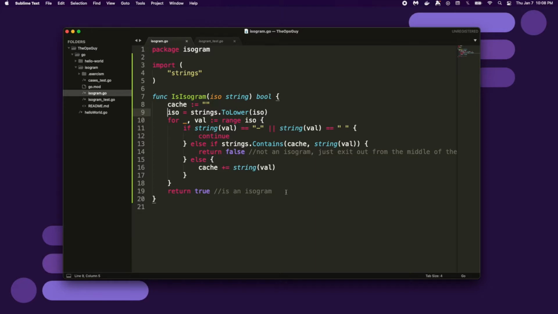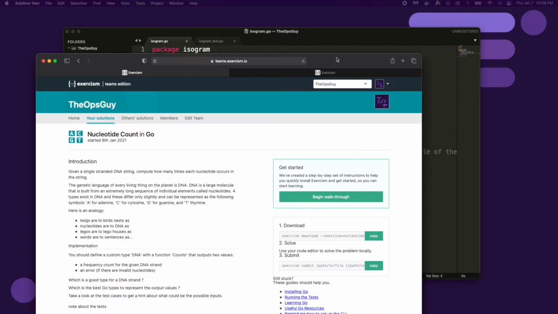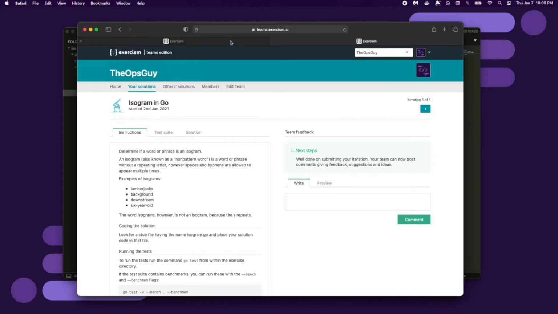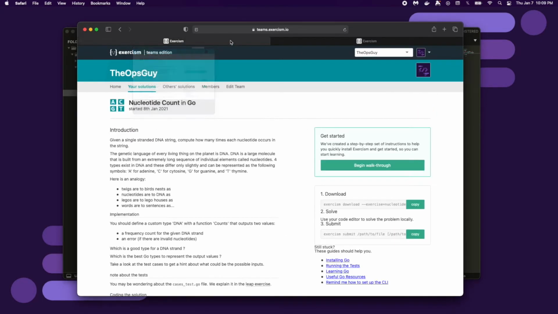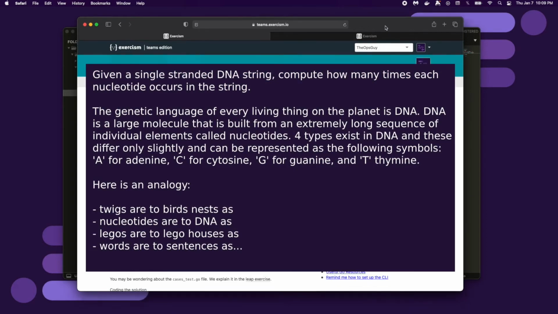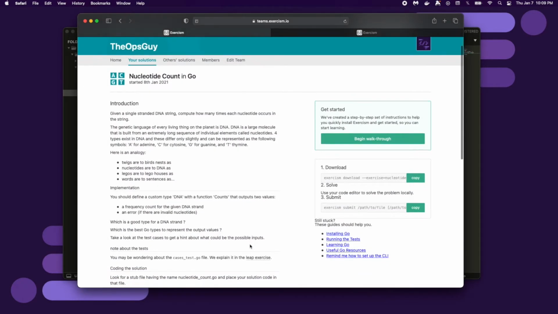So today we're going to be doing the nucleotide count in Go. In our last episode, we did the isogram code that's over here, but this time we're going to be doing another easy one. So you could just pause the video and go over the introduction.